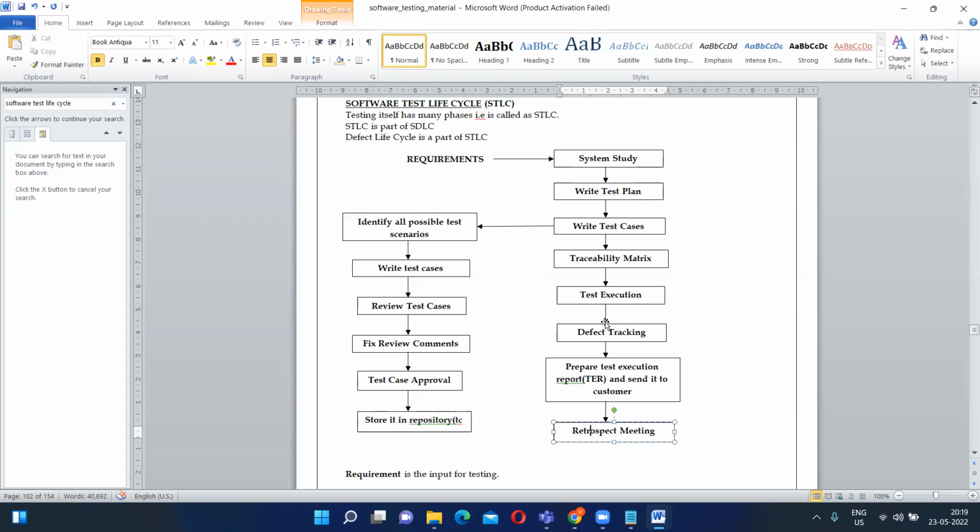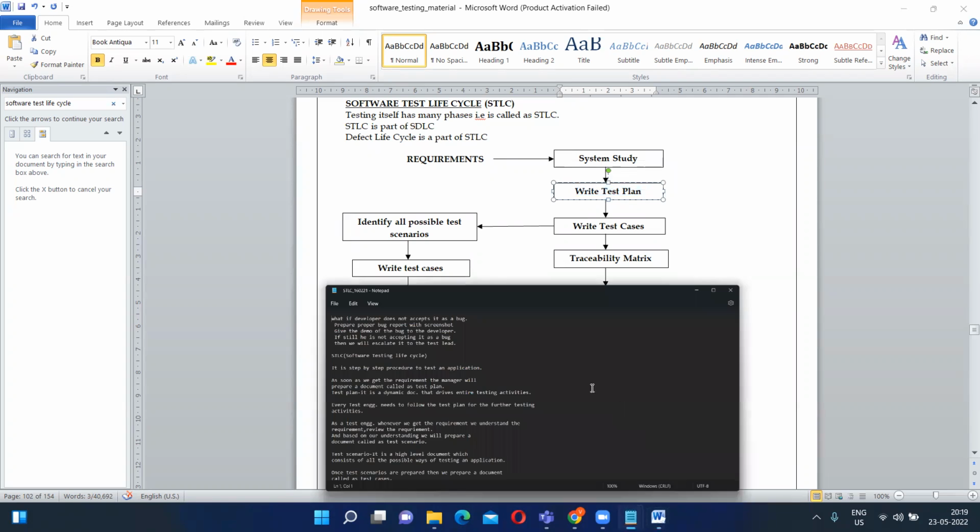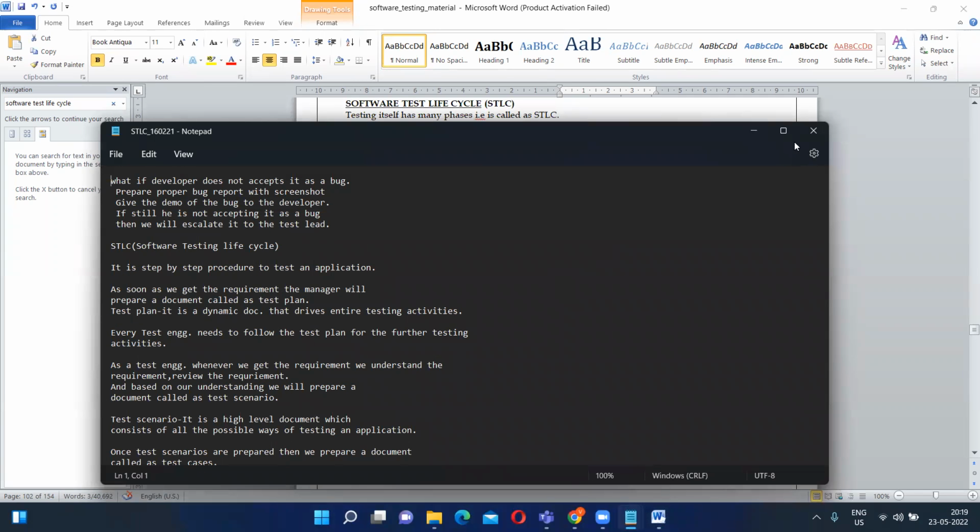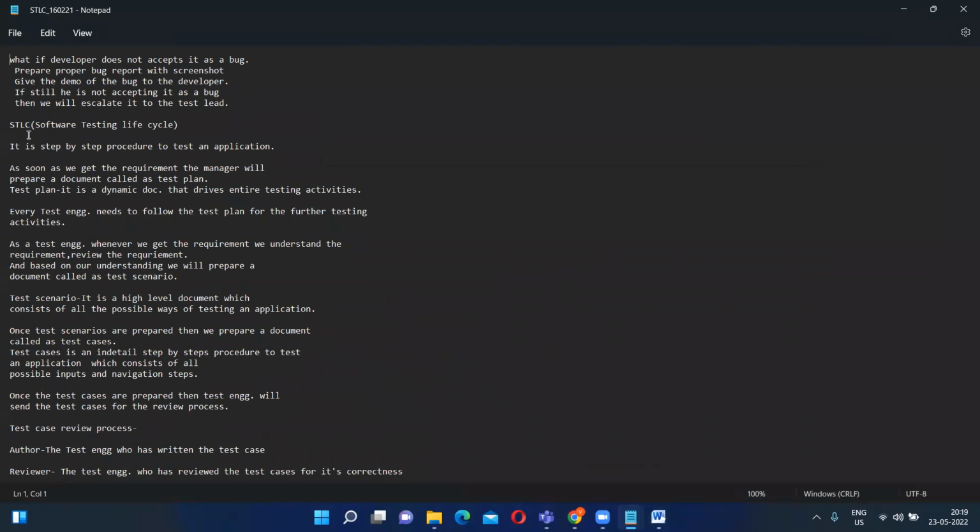We get the requirement. The manager or lead will prepare a document called the test plan. Let us see the notes of the software testing lifecycle so it becomes more clear. So here I have written STLC, software testing lifecycle. It is a step-by-step procedure to test an application. As soon as we get the requirement, the manager or test lead will prepare a document called the test plan.